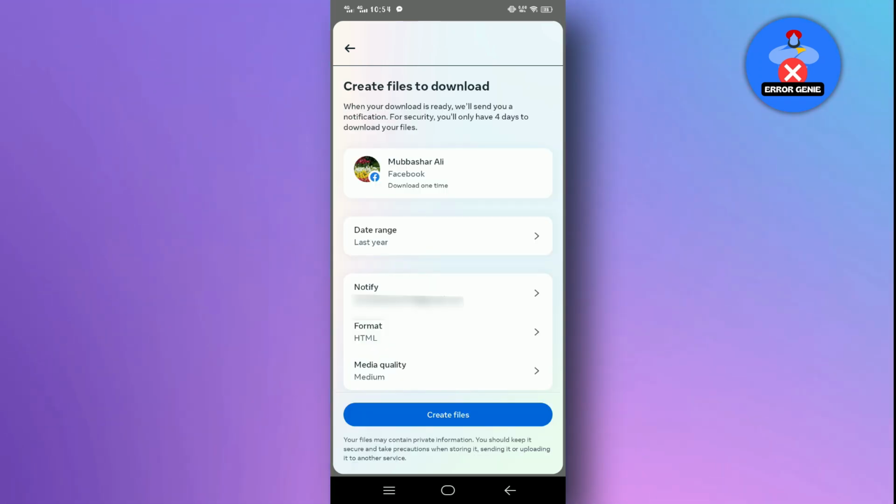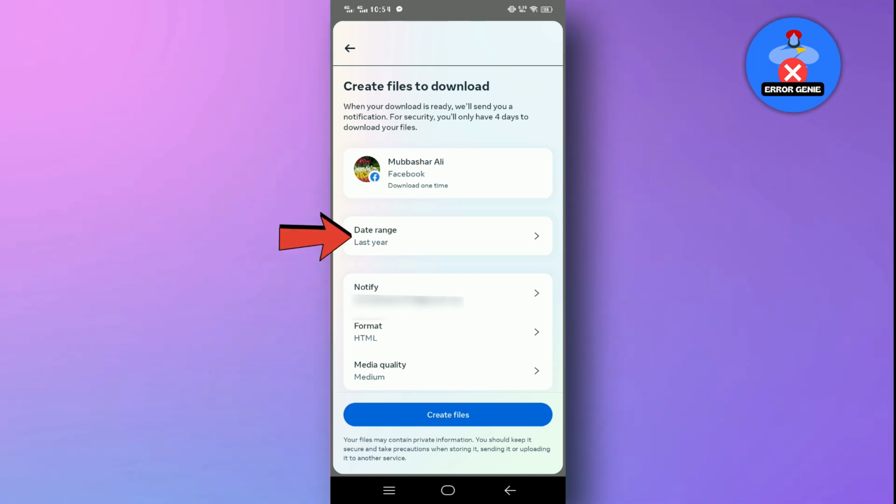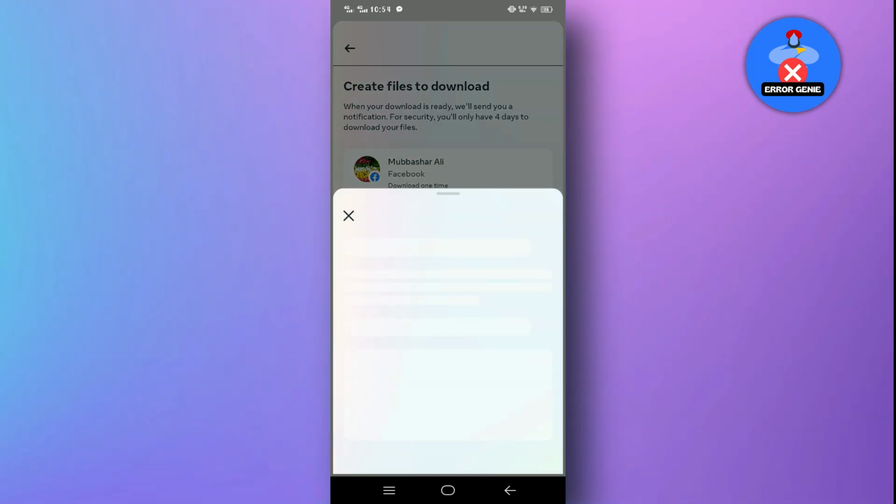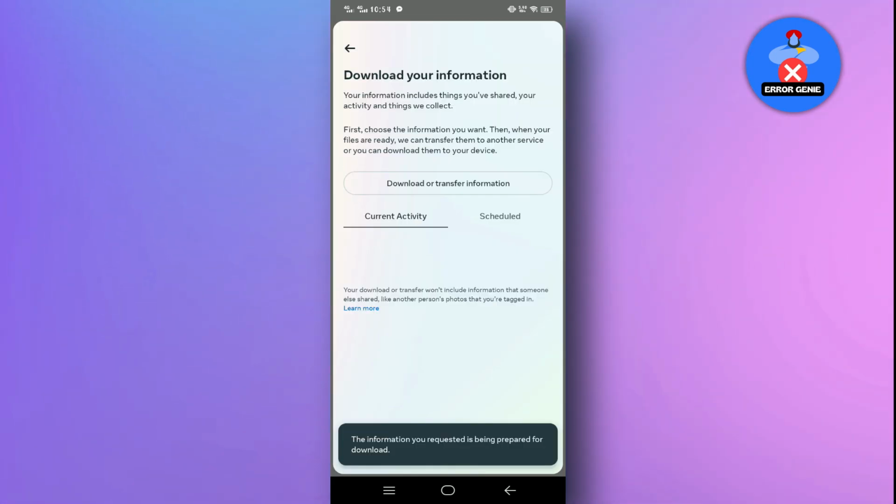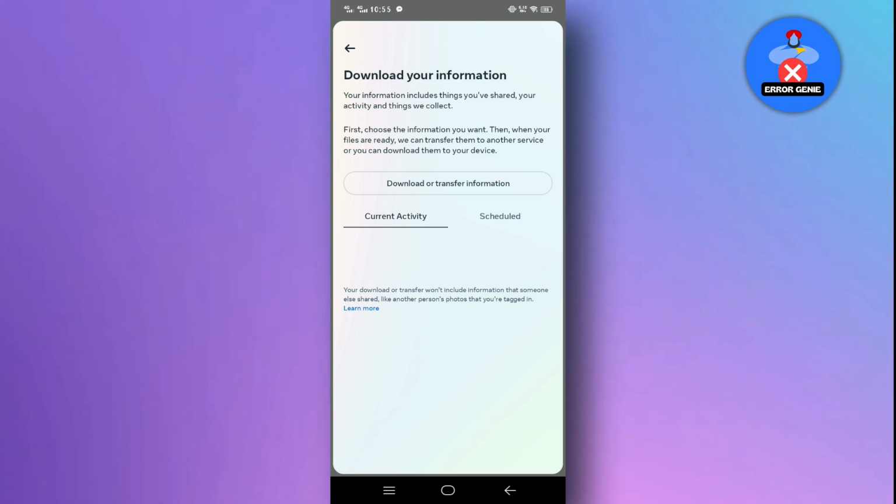On the next screen, choose your email, format, media quality, and date range. Then tap on Submit Request. They will email you when everything is ready to go. And there you have it.